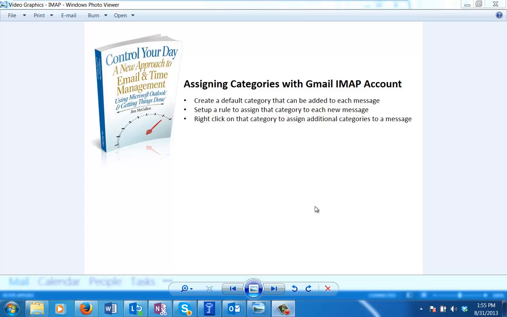In this video, I'm going to walk through using categories in Microsoft Outlook with a Gmail IMAP account. Normally, Control Your Day is set up to run with a normal Outlook POP3 Exchange or PST file. And when you do that, you have full access to assigned categories. And if you've read the book Control Your Day, you'll know that we replace the use of folders to manage emails or keep them organized with categories.